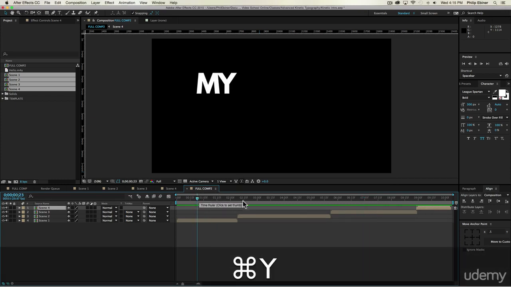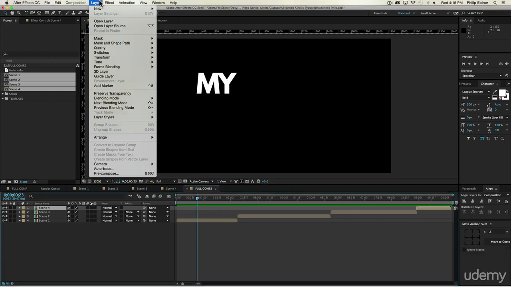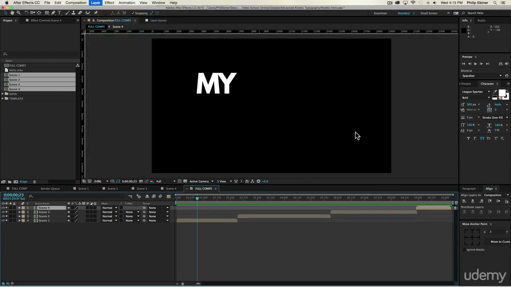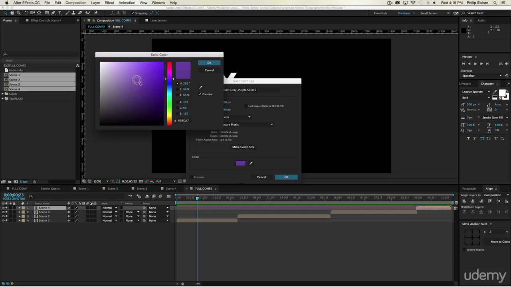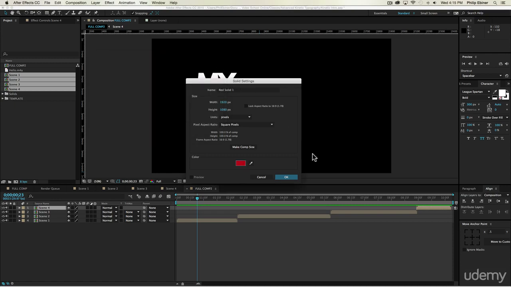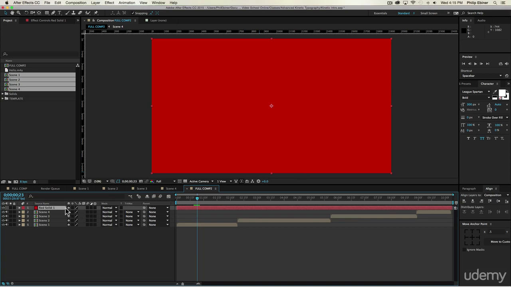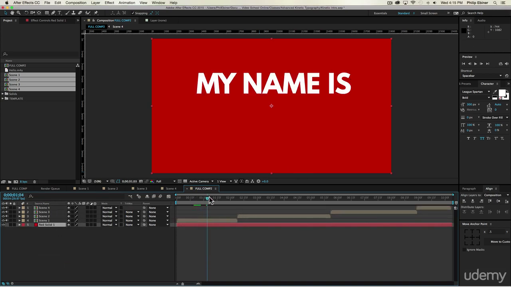You can do that by pressing Command Y on your keyboard or going up to Layer, New, Solid. And just pick some fun colors. It's up to you what you want to do. I started out with a blue last time. Maybe I'll start out with more of a deeper red, something like this. And just click OK. Now I'm going to put this in the background.